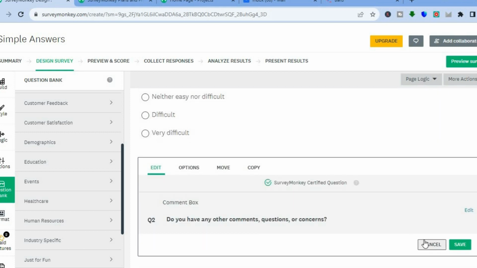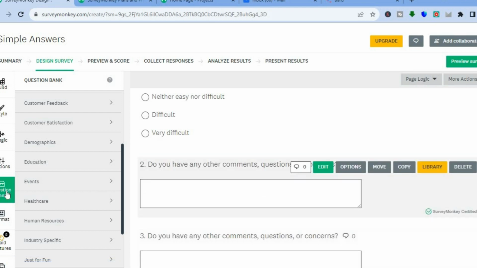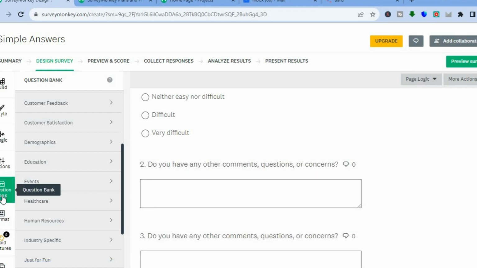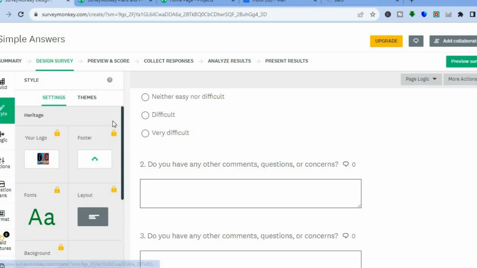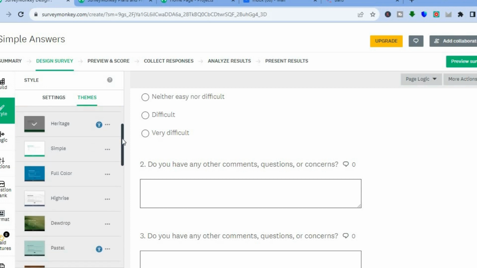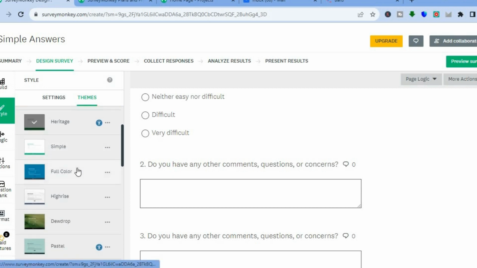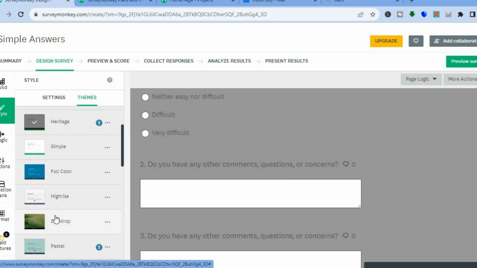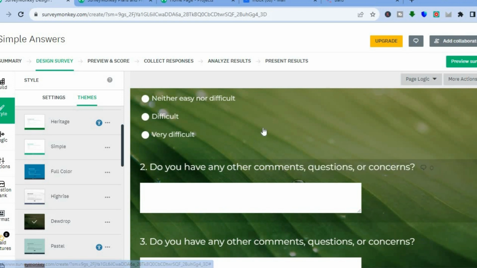And going back to the left hand menu option right here, if we were to tap on style, by tapping on style, you can tap on themes. After tapping on themes, you can scroll down and you can see the different theme options. So let's say, for example, we wanted to change the theme or the look of our survey. You can see how it looks now.